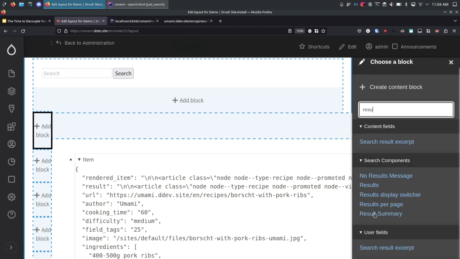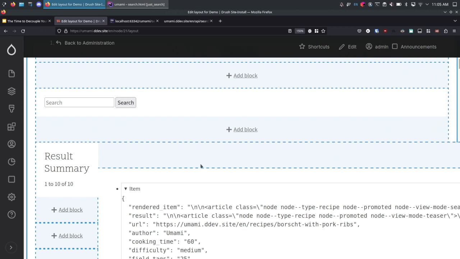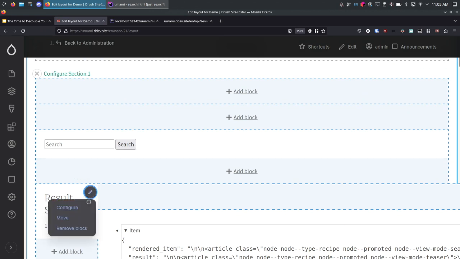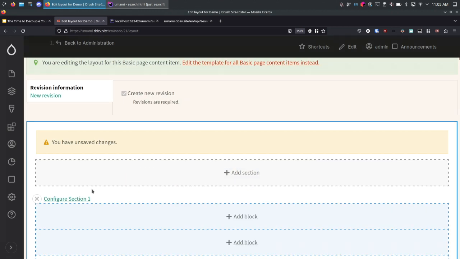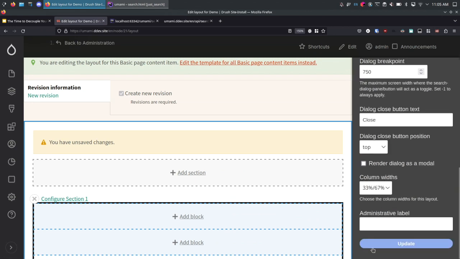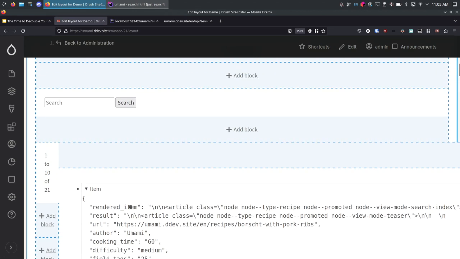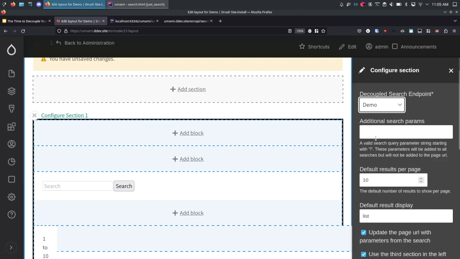So we have our result summary, and we'll do probably the one I've typed in before, at start to end of total. So we can see how many results we have. So we have 10 right now. All right, and if we remove this again, we have 21. So that is working. All right, what else do we want to do?